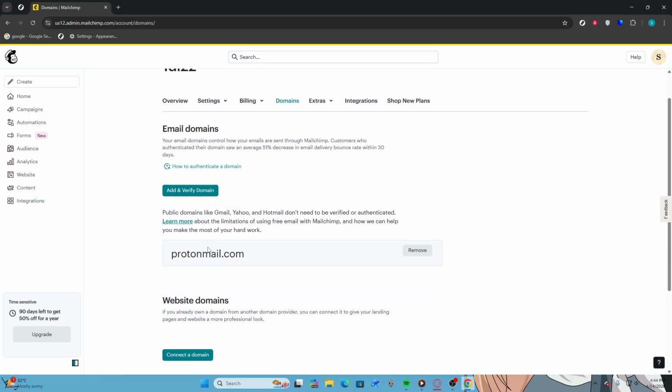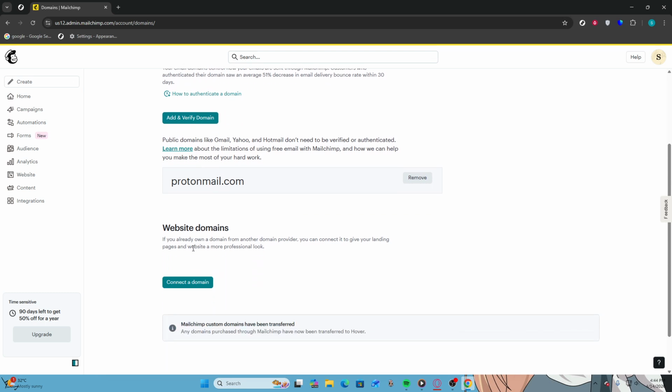Once this appears, find the section labeled Website Domains. Click on this to access the settings for connecting a new domain.